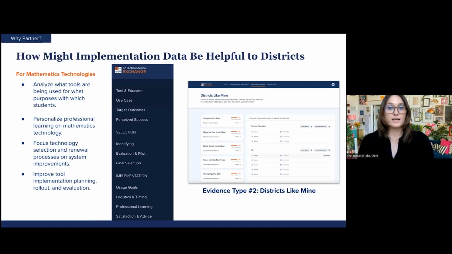The table of contents for these reports, shown in the dark blue strip in the center of this slide, provides the outline of the report. You will note that in addition to the tool, educator, and use case, there are 3 report sections under selection and 4 report sections under implementation.